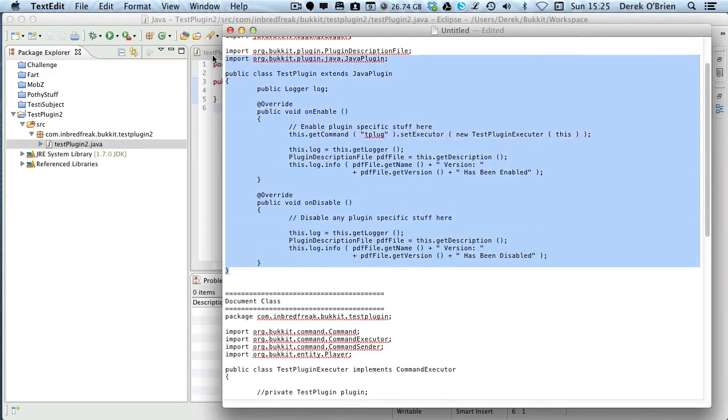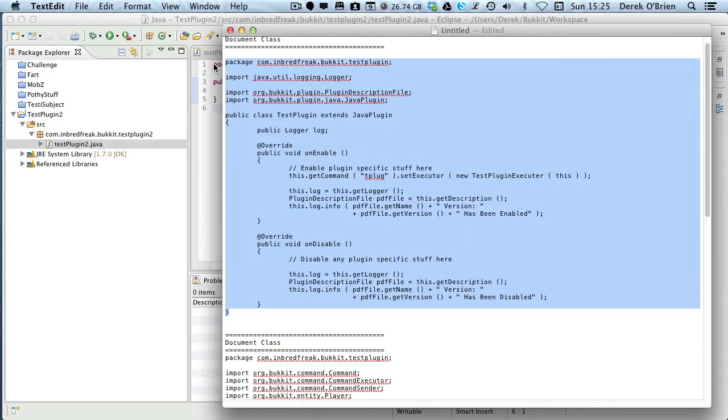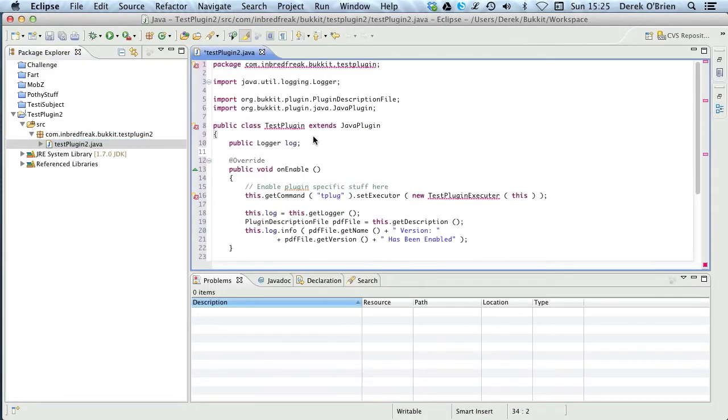I'm going to copy this. I will make this available to you, so you can copy it. But it will need editing, and I'll show you what you'll need to have for editing. To start with, you need to make sure your package is pointing to the right location. Remember, I named mine test plugin 2, so it needs to be test plugin 2. And obviously, this will change slightly depending on what you've named.